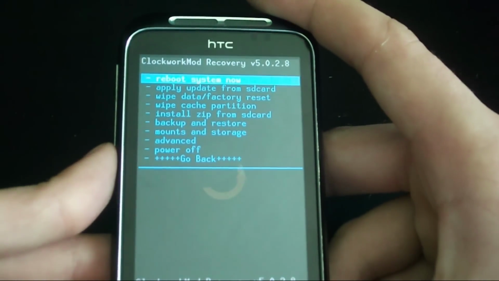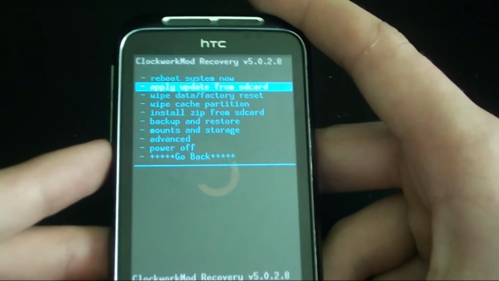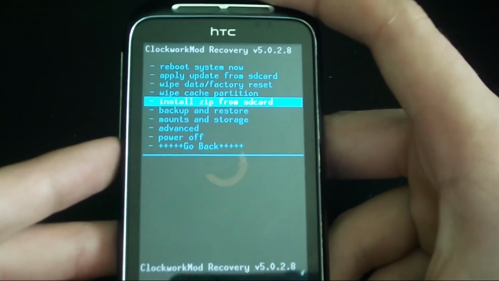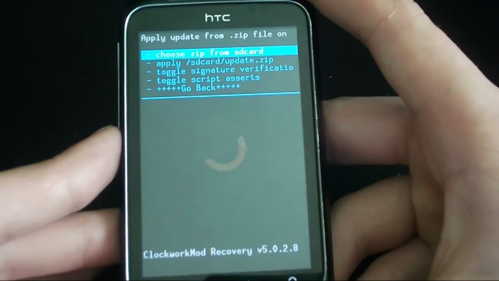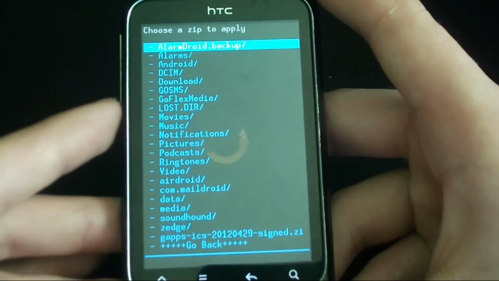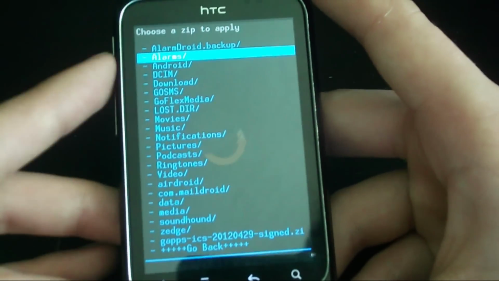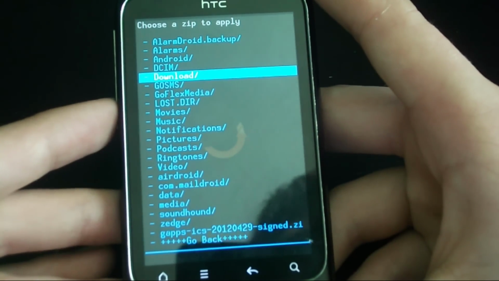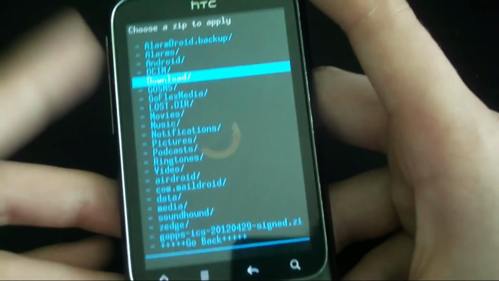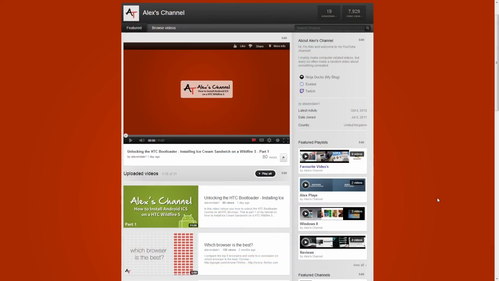You'll then need to go down to install zip from SD card, choose zip from SD card, and you'll need to go and select the package you put on there earlier. So once you've selected the zip from the recovery system, it should all install, and you just need to exit out and reboot your phone, and then it'll just boot into your new system.